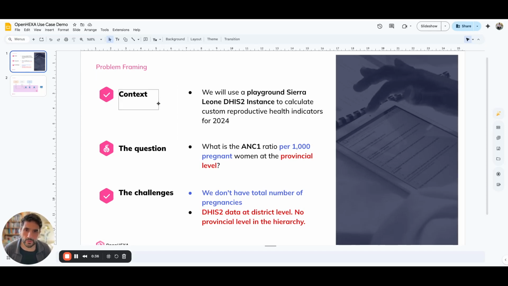As context, what we're going to be using is a playground Sierra Leone DHIS2 instance where the raw data lives for Sierra Leone. And we're going to be calculating some custom reproductive health indicators for 2024. The question that we want to answer is, what is the ANC first visits ratio per 1,000 pregnant women at the provincial level?